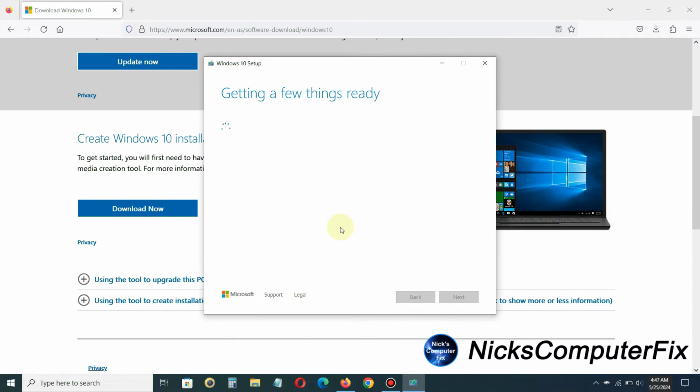And I will get the Windows 10 setup prompt here, and it will say getting a few things ready. This can take anywhere from a few minutes to even a good 10 or 15 minutes on some laptops and computers. So keep in mind, this is not something that happens quickly, but through video editing, I'm going to speed this up a little bit.